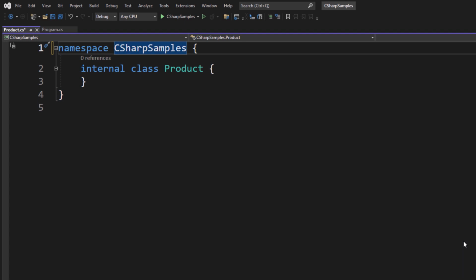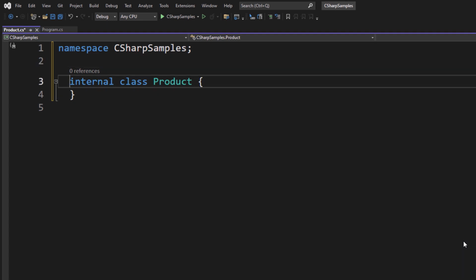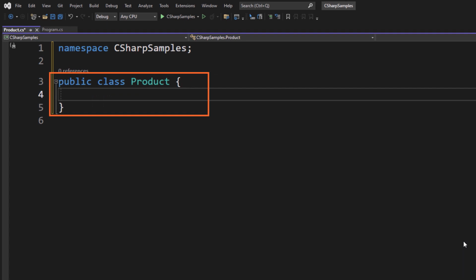We also have a simplified syntax now for the namespace. We can simply do namespace CSharpSamples semicolon. We don't have to then wrap everything within curly braces. But it does mean that everything within this file is going to be under the same namespace. I'm going to go ahead and create a public class here called Product.